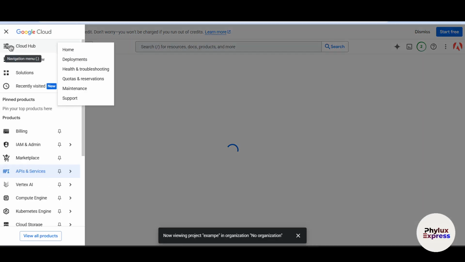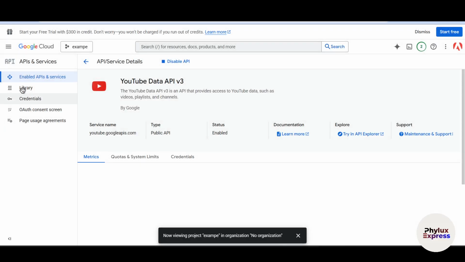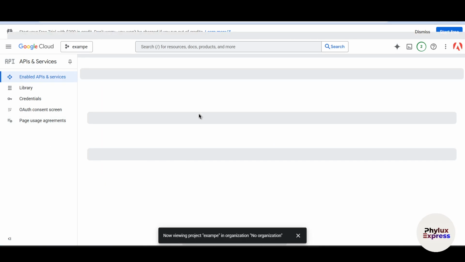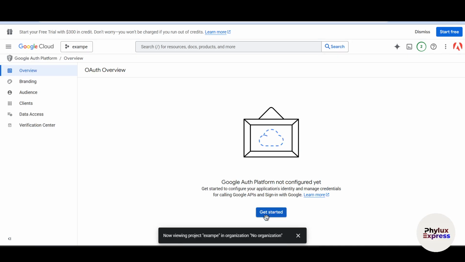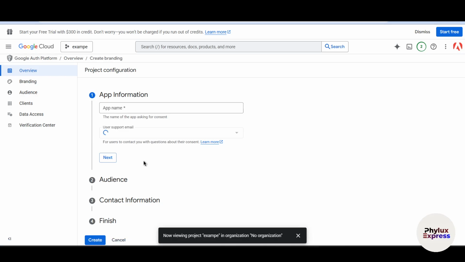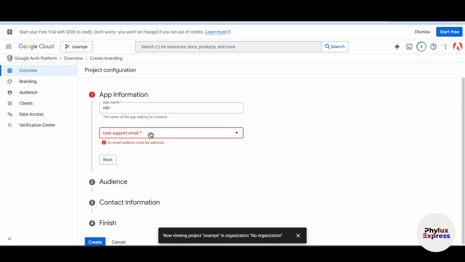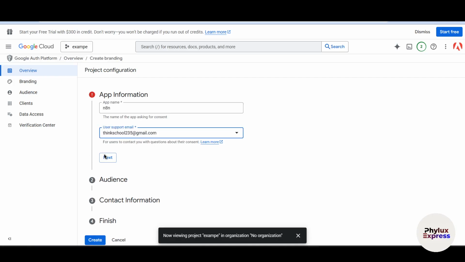Now again, you have to click on this 3 line, or you can access from here. First, let's set up auth consent screen. Click on this auth consent screen and then click on this get started. Now first, enter your app information. It's like name, n8n, and click on this next button. You have to enter your user support email before clicking on the next step.